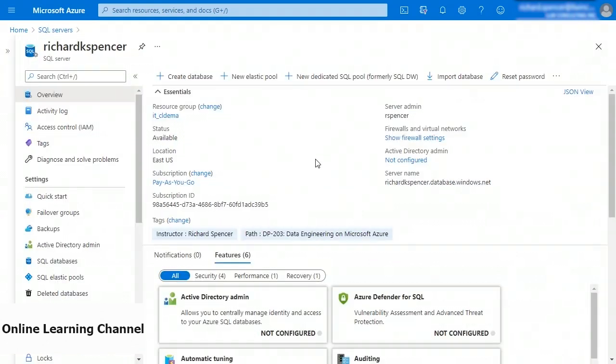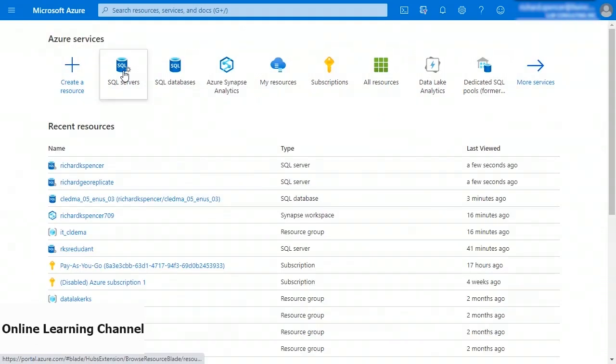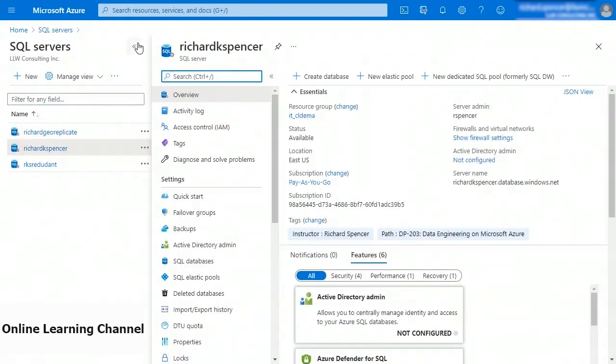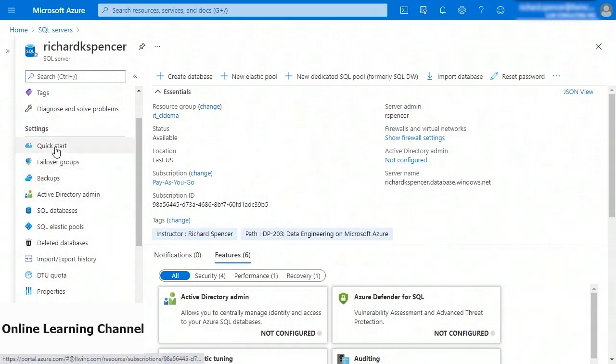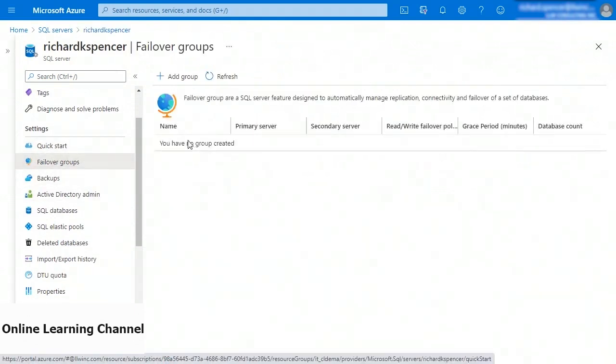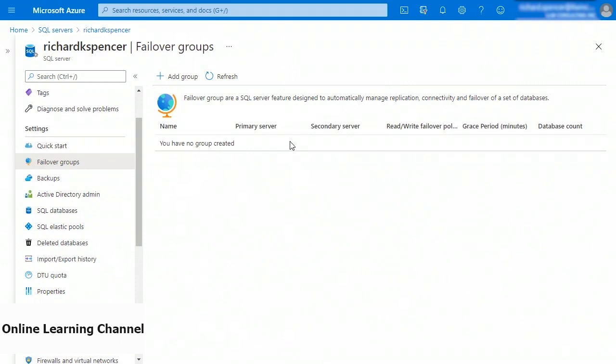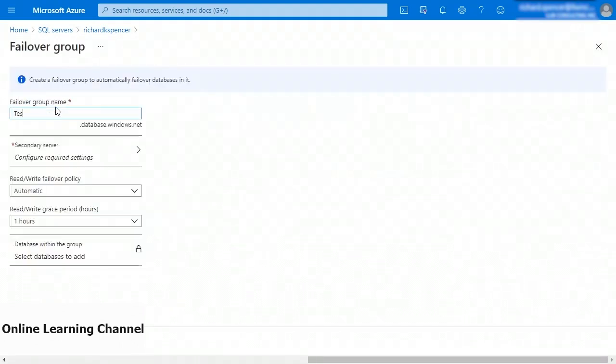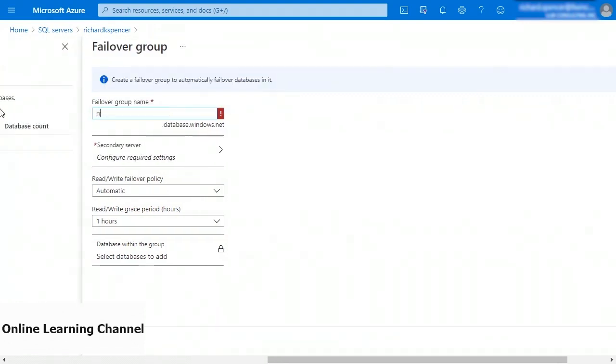So if we want to look at failover technology, we can come back to Home, find our SQL servers, find our main SQL server and main database. Then we come down and look at failover groups. So we have to create failover groups in order to automatically manage that replication. We can fail over manually. We can also create a failover group. We can call it test failover RS. We can call it Richard Spencer fail.